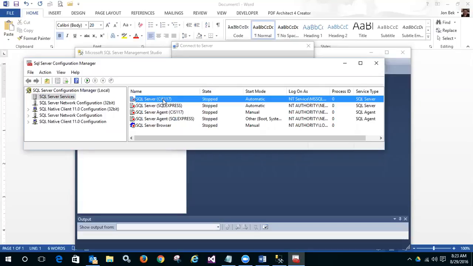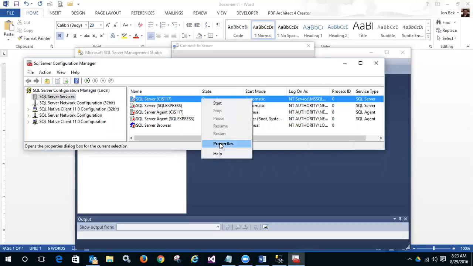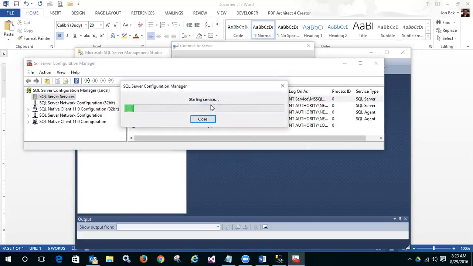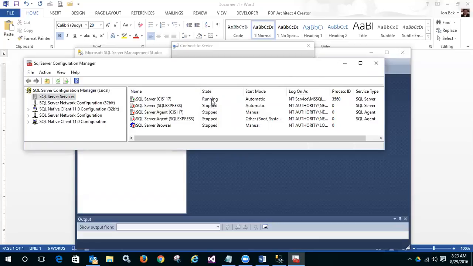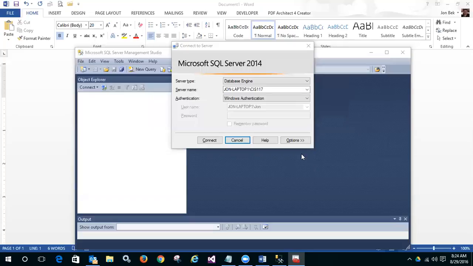So you will have to come in here and start that manually, or change it so that it starts the way you want it to start. You can go into the properties and change that. I'm just going to go ahead and click Start to see that the service starts. Okay, so now the service is running, and presumably we could go ahead and connect to that, and we'll test that in a moment.